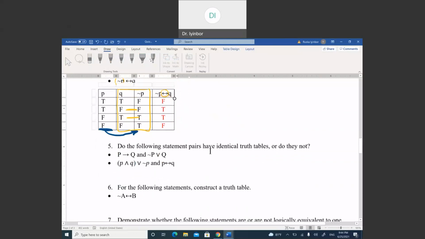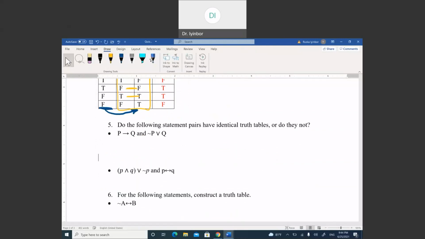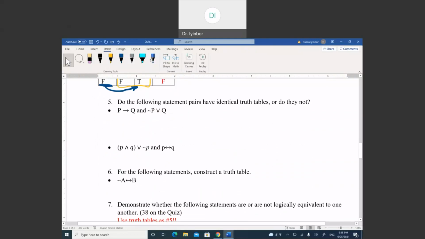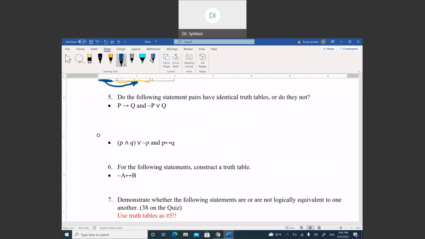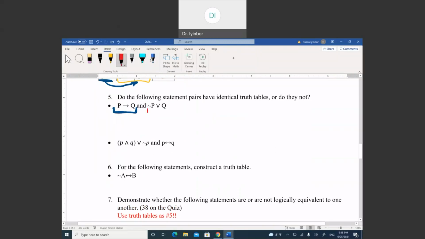The next one, number 5, is also similar. We're going to do truth tables here also, so I'm going to need more room. It says: do the following statement pairs have identical truth tables or not? So here we have 2 statements. I'm going to say this is the blue one, and I'm going to do the truth table for it. I'm also going to do another one, which I'll call the red one. So I have blue and red statements, and I have to do them together and then compare. Do they get the same truth tables?